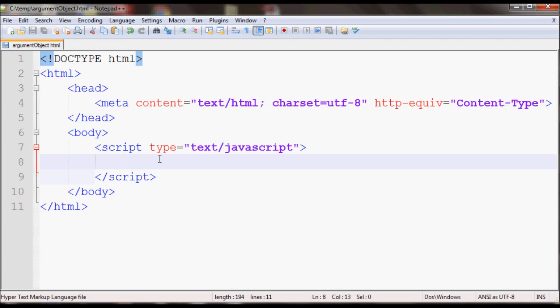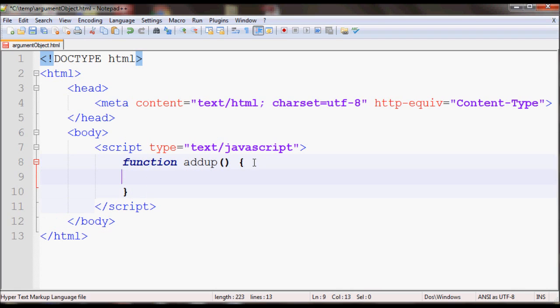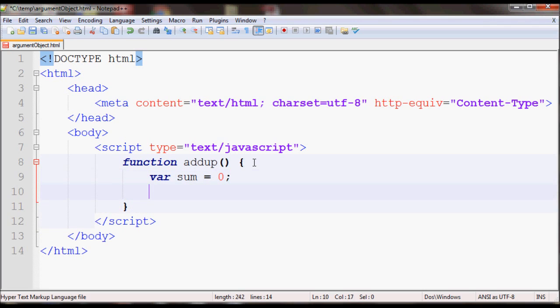So let's say you had a function, I'll call it addUp. And then I won't specify any argument because I want to add up any number of parameters given to this function. So I'll write sum and set it to 0. And then I'll write a for loop, which will go over all the arguments object.